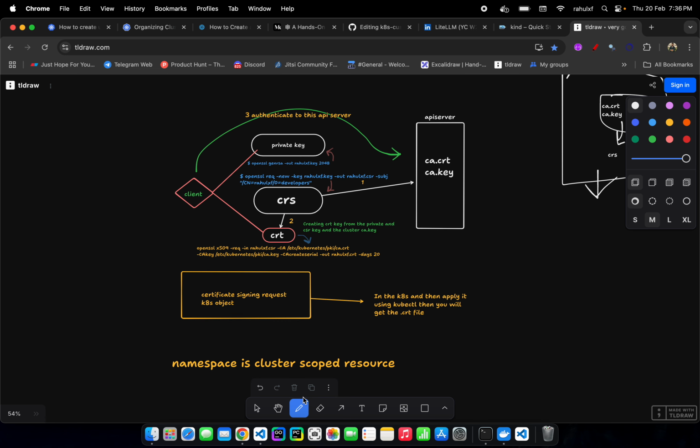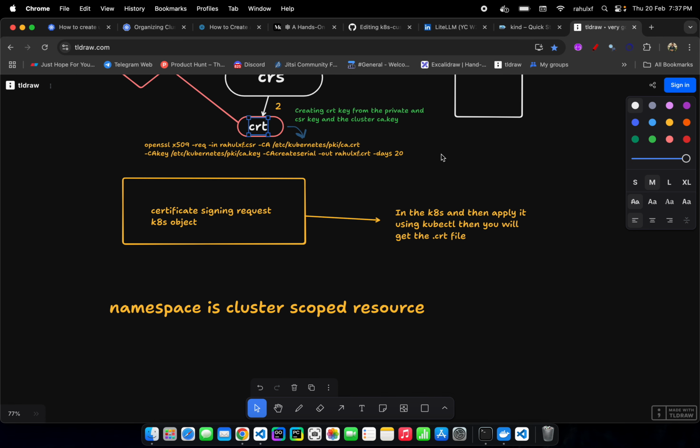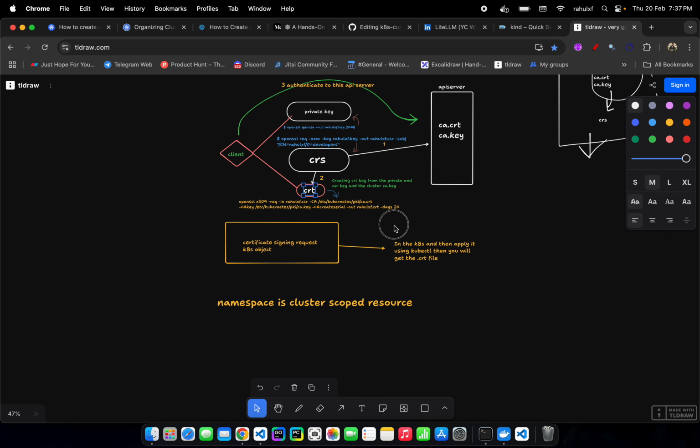So then what we will be doing, we will take this private key and this CRT key, and by these two keys the client can authenticate to this API server. This is the first method that we will be going to use, and we would like to get access to our cluster, like the verbs, things like pods, namespaces, like that.